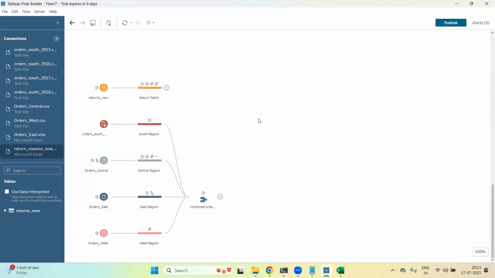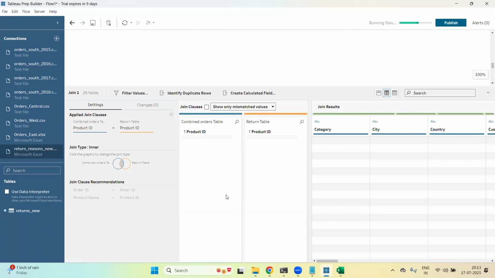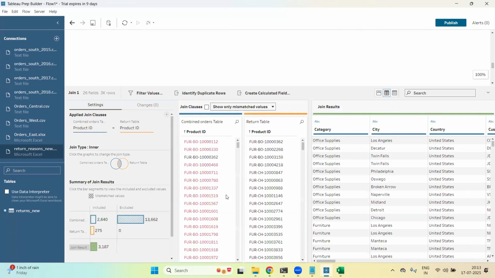How do I have to add? In what way? Union or join? I have to join them, so I'm going to click on the join. I'm not going to choose the add, because if I choose add it will do the union. I'm clicking on the join, so now it is performing the join.